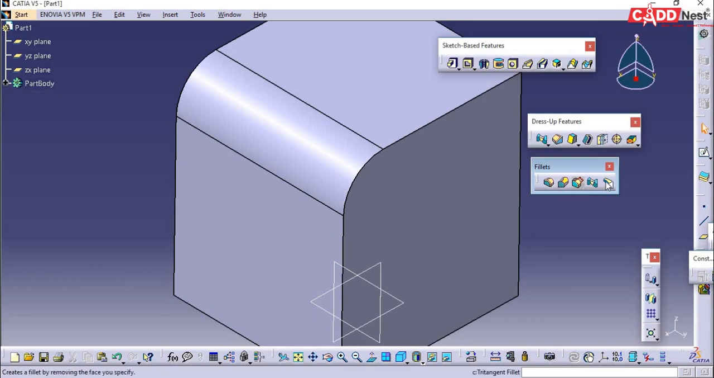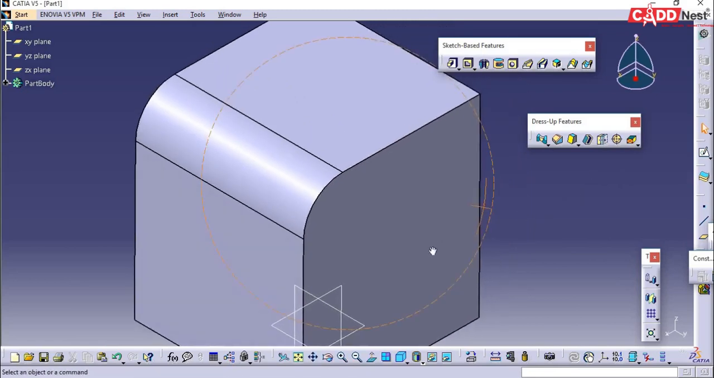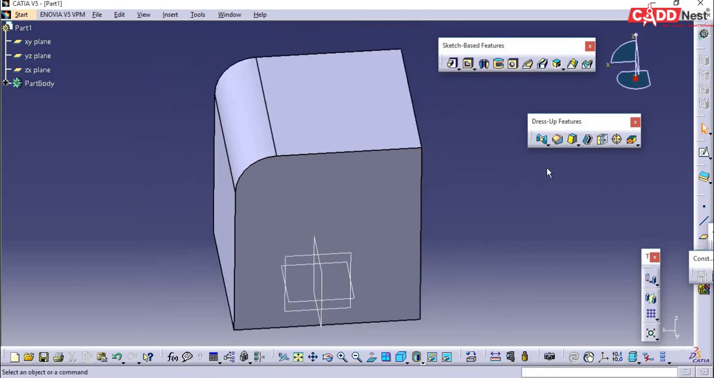The next we are having a tritangent fillet. Usually we don't use this, so not required to learn this. The next we go for chamfer option, how to use chamfers. The next thing we are having is chamfer. Let us go for chamfer.